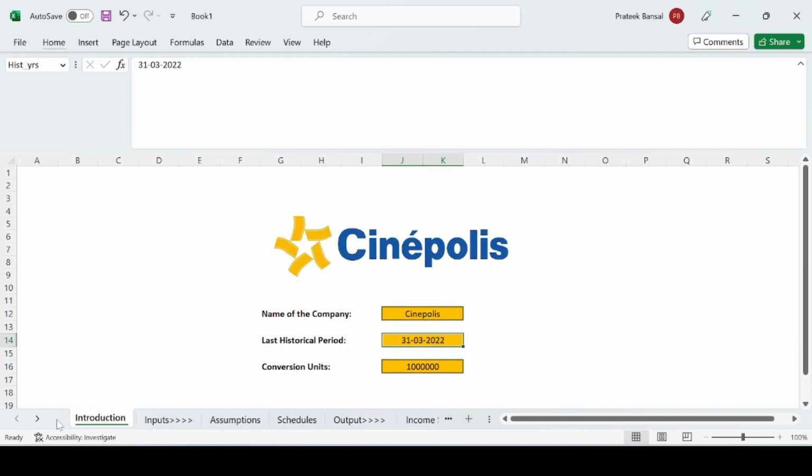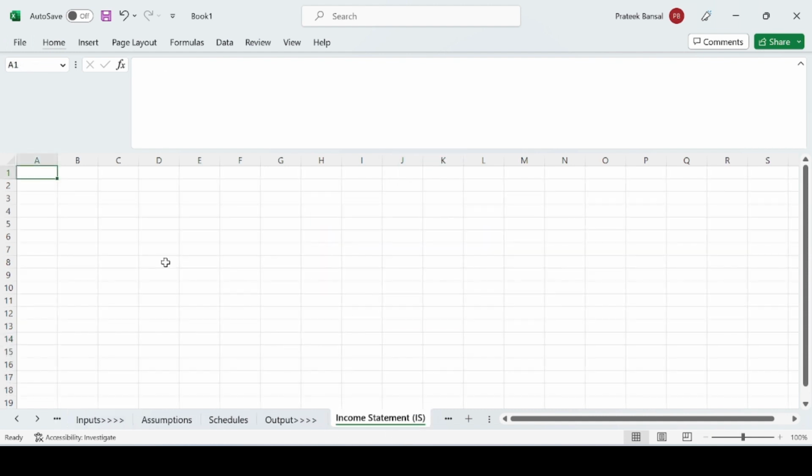Okay, just giving you a sum up, what we have done till now is we have built an introduction tab in which we have entered the information about the target company, like name of the company, last historical period, and conversion unit, and the logo of the company. All right, then we have built the flow of the model. Now let's go to the income statement and first of all remove the grid lines.